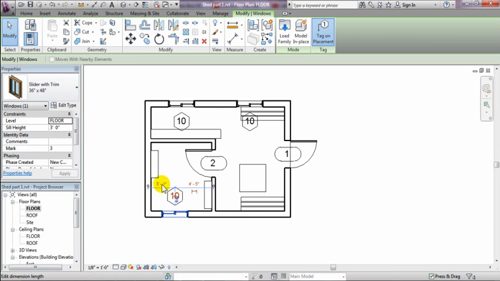And I'm going to make them pretty uniform. So I'm going to make my window here 4 feet away. And I'm going to make my window here 4 feet away as well. And here I'm going to make it 4 feet away as well. So that we have a little uniformity here.